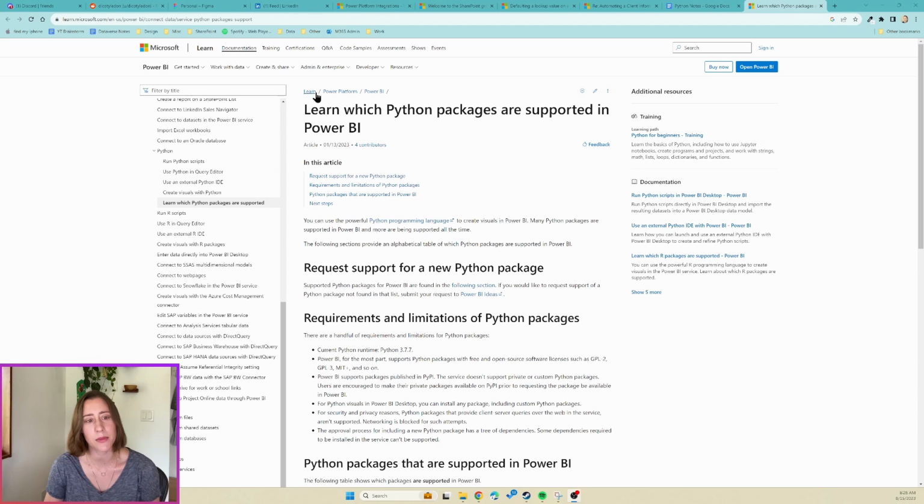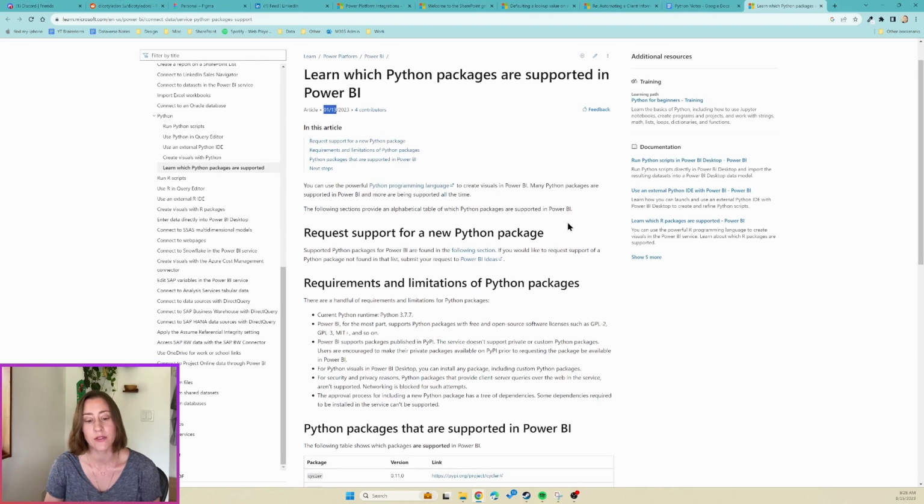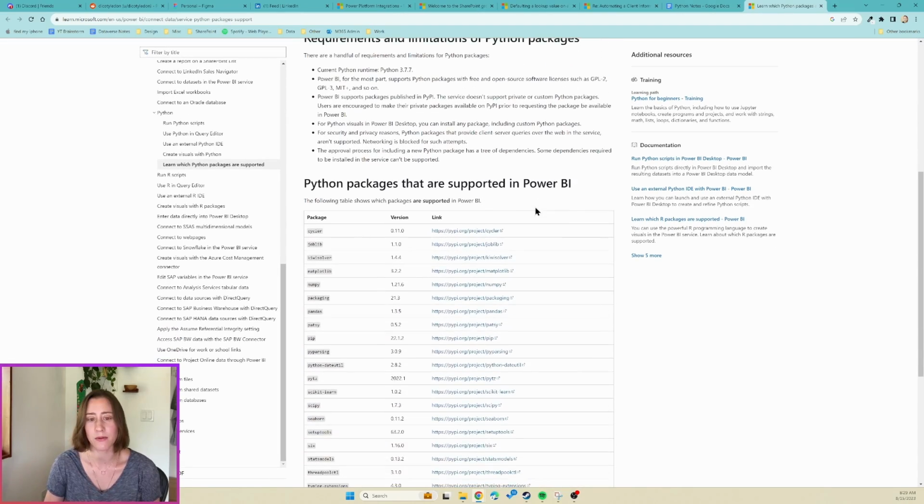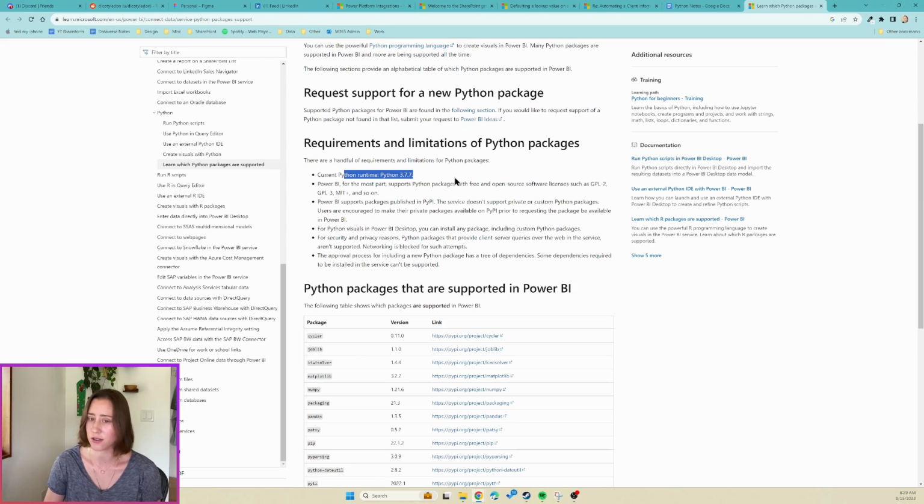But this article that I've got up on my screen here came out, looks like January of 2023 this year. And it's very helpful because it tells you, for example, what Python version is supported in the Power BI web app, which is important to take note of because it's not the latest version. And so what you'll find is if you are using the Python visual and trying to do newer, fancier things, not all of them work in the web app. So take note of that.